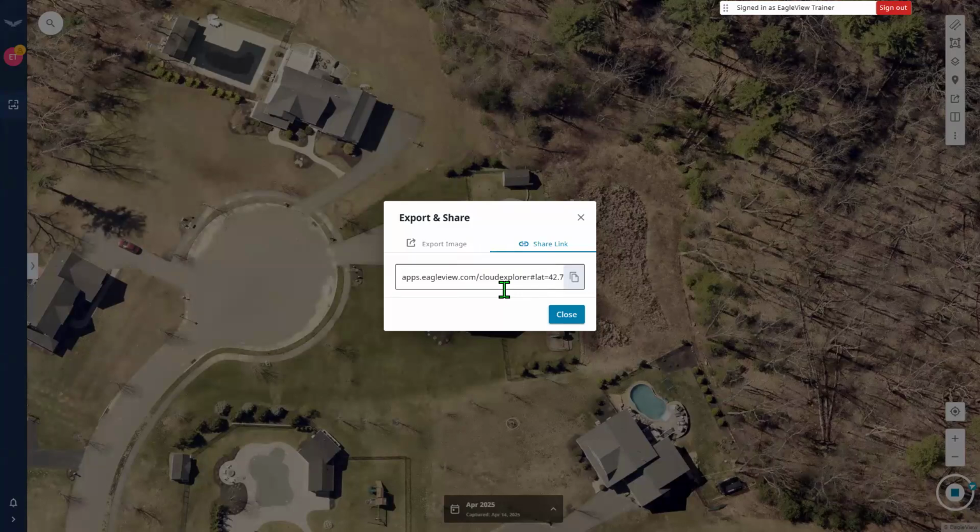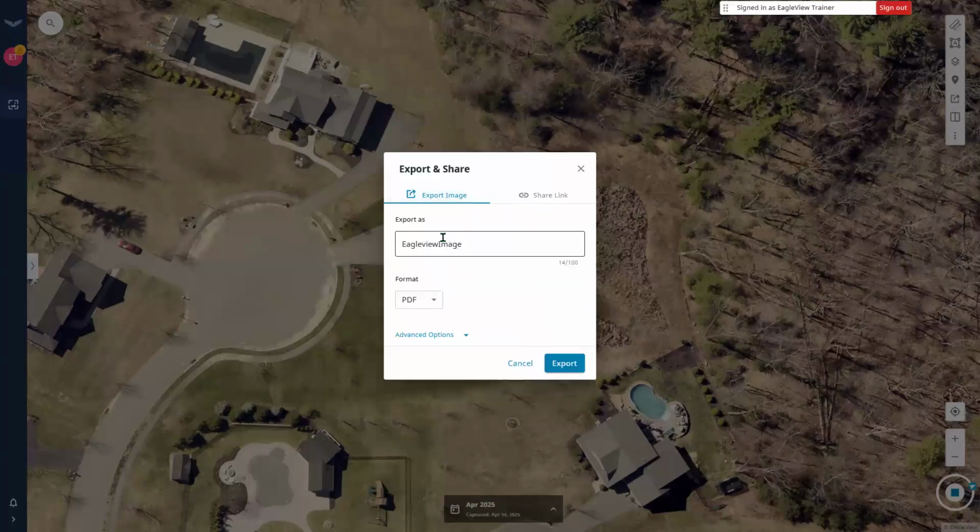So Harry, maybe you're looking to collaborate with Suzanne and you just want to, hey, take a look at this cool property. That's an opportunity where you could just copy that link, send that to her in a Teams message or an email, and then by clicking on that link, Suzanne would have access to that as well. So the sharing link is more for internally sharing, whereas exporting the image is going to allow you to share it with those outside of an EagleView user account. Great question.